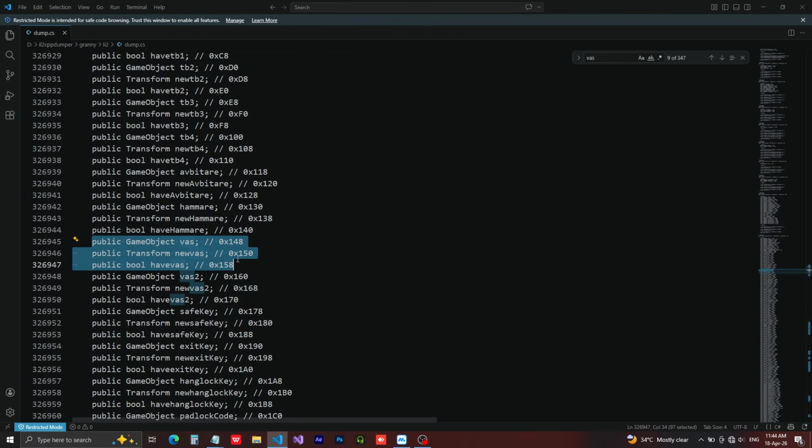See, we got something interesting. We have GameObject, transform, and a bool value also. Always look for bool type field offsets because those are easy to find the classes, since bool values only store either 0 or 1.